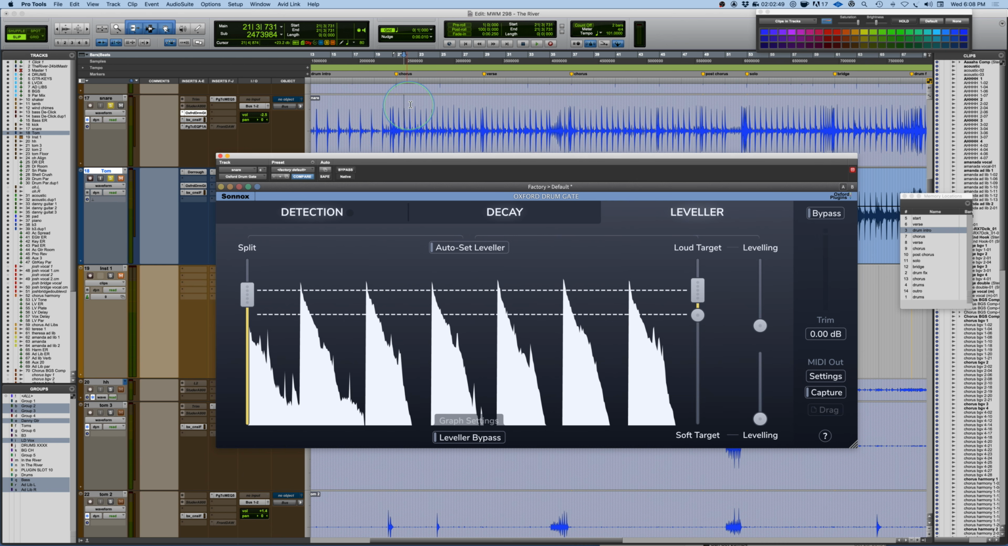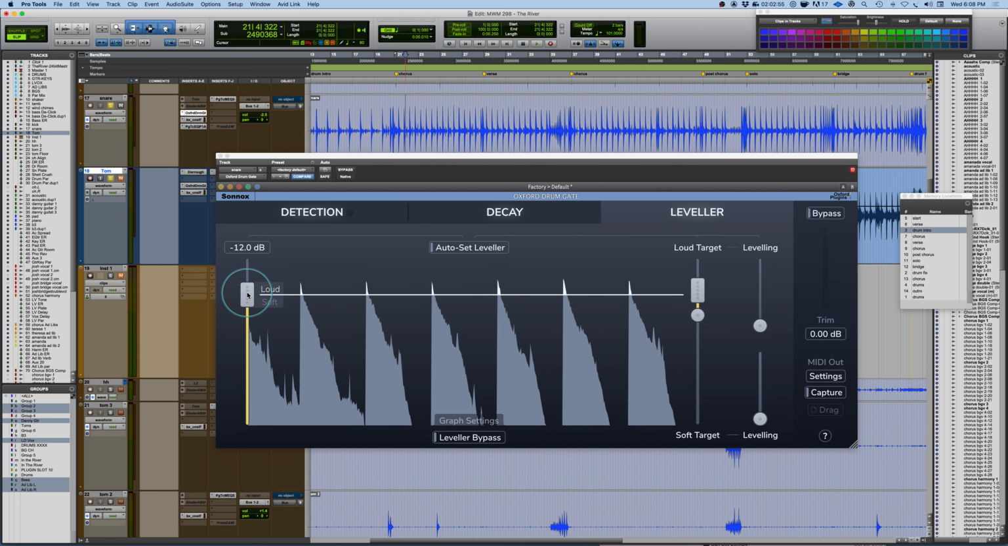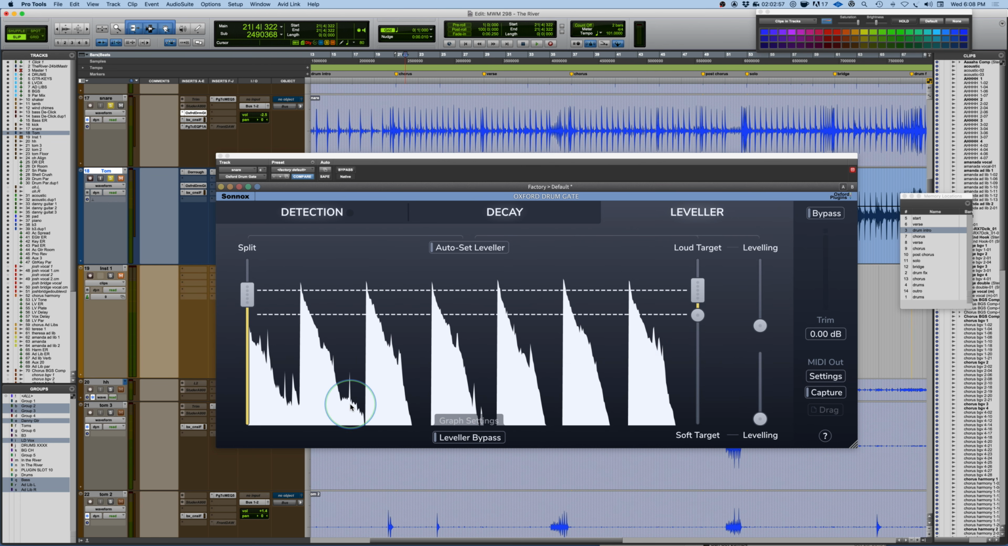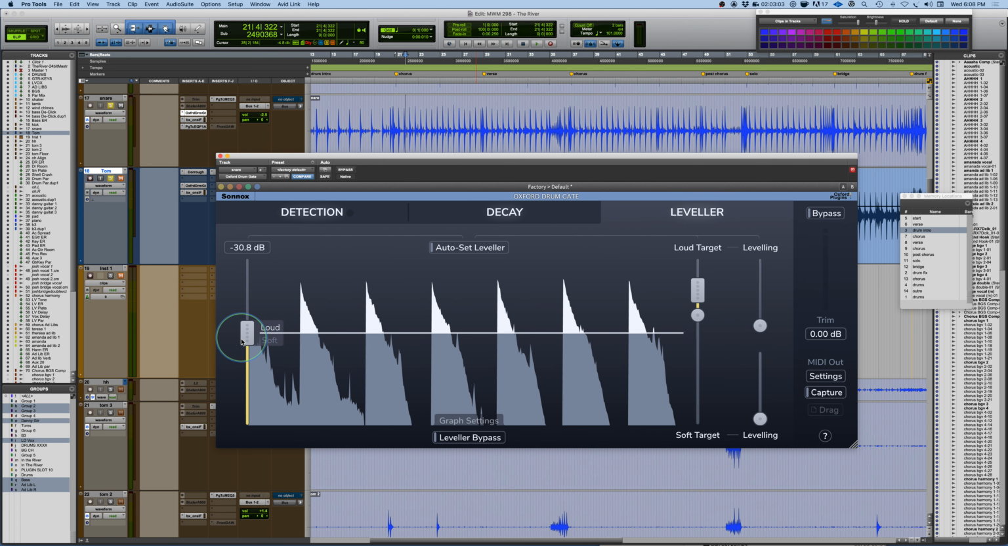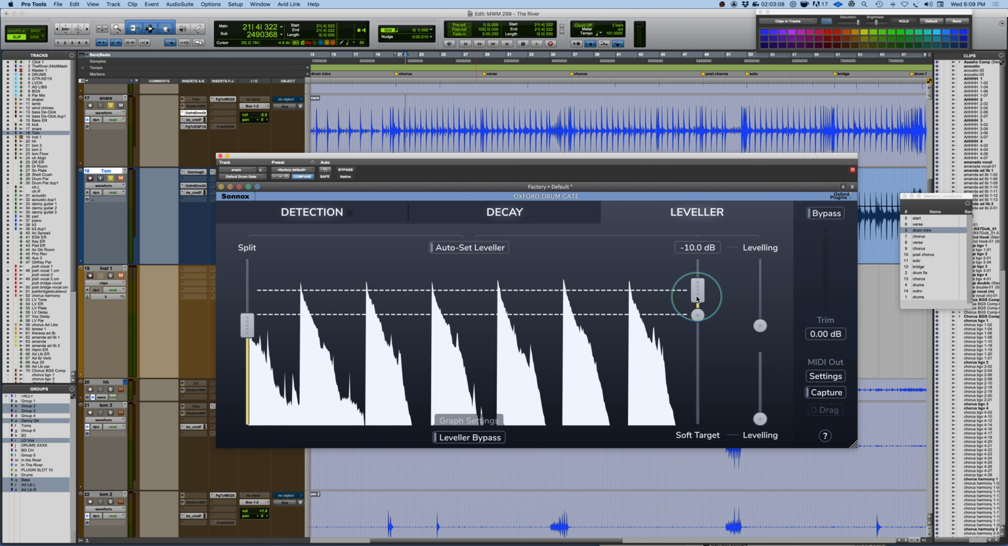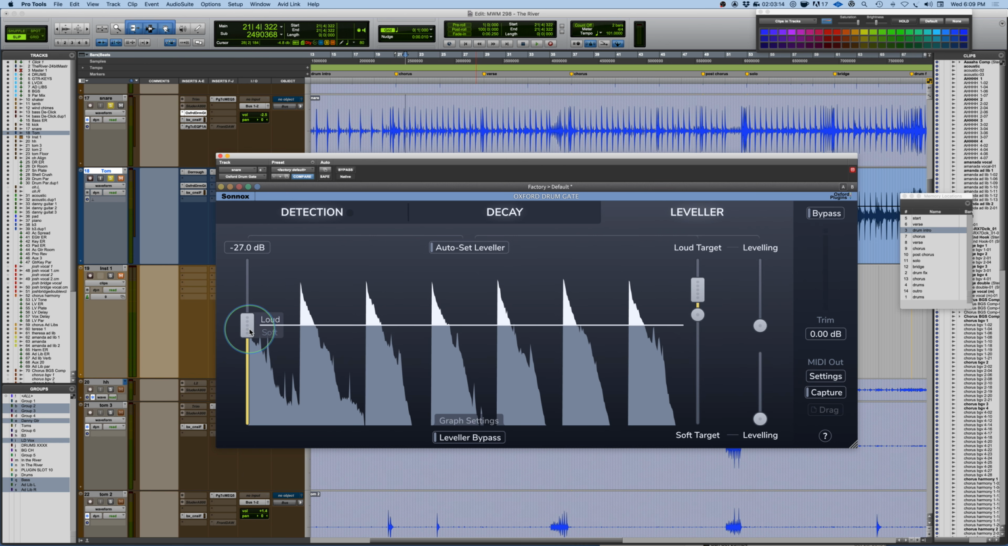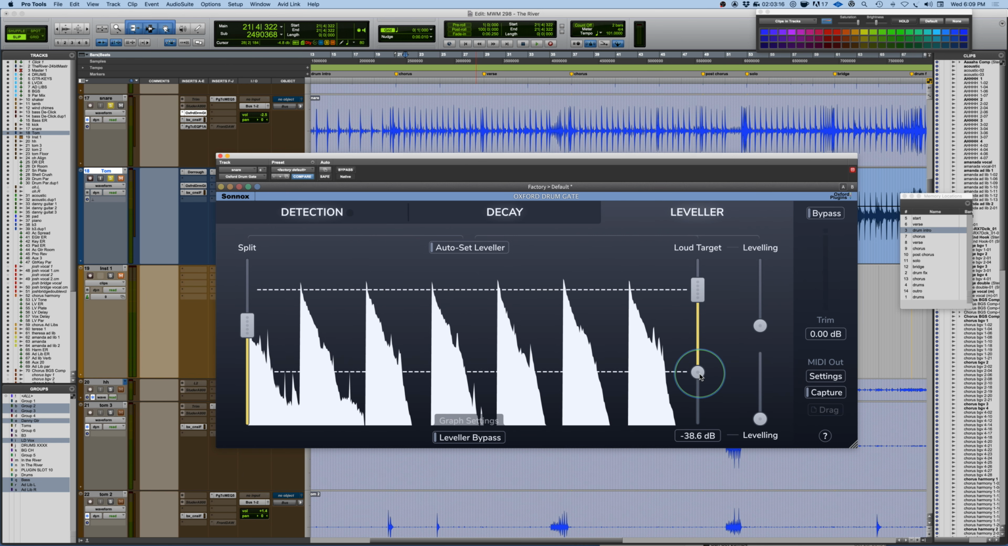The next thing is the gate leveler. This allows you to control, and you could bypass this section altogether if you just don't want to use it. Essentially, you have a threshold here between loud and soft notes, and then you're setting a target where you want those to go. So this is just a threshold for what's loud and what's soft, and then we have a soft target and a loud target. If I set the leveling for the loud target and the soft target to 100%, it's going to push every hit up to this exact level.